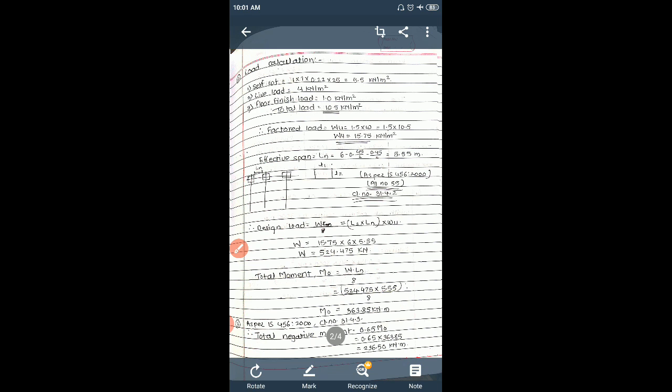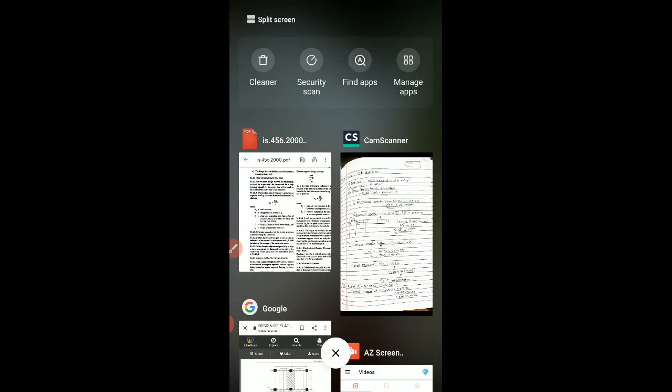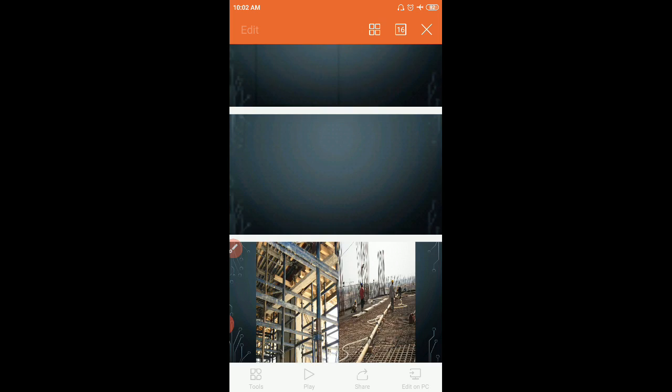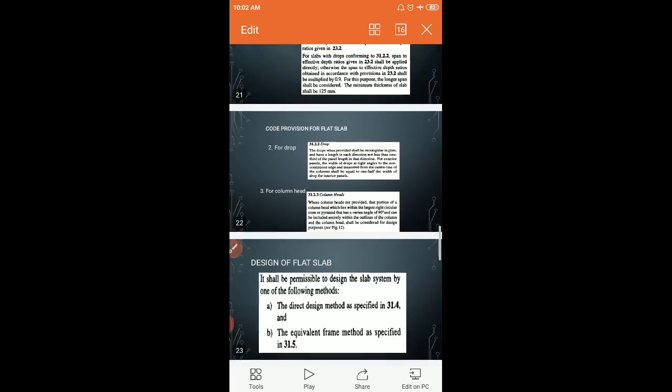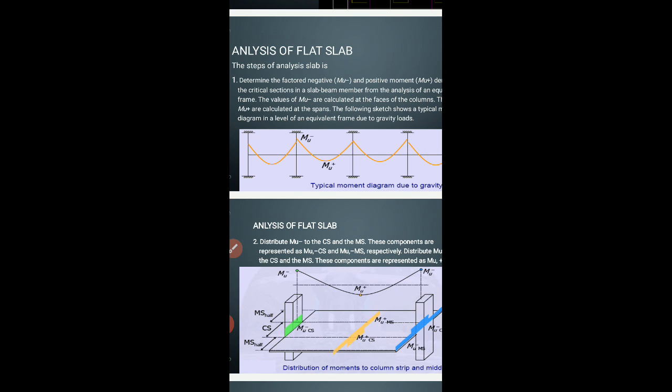Now as per IS 456-2000, clause number 31.4.3, total negative moment is equal to 0.65 M0. So how has this 0.65 M0 value come, and what are the total negative moment and positive moment? We have seen this in the presentation in the previous class. The value of negative moment is calculated at the face of column, and at the center of span we get the positive moment.